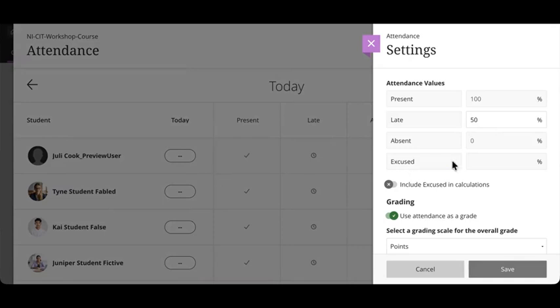You'll see the default attendance values: present 100%, late 50%, absent 0%, and excluded from the attendance calculation. You can change the percentage for late if it better matches your course policy by clicking the 50% box and typing in the correct number.